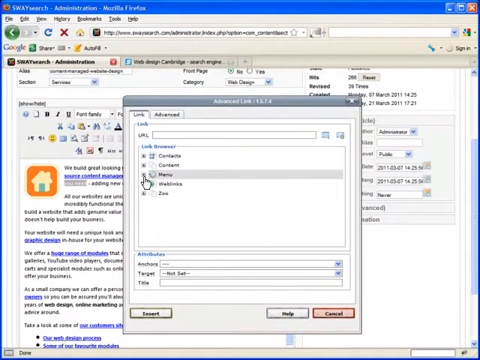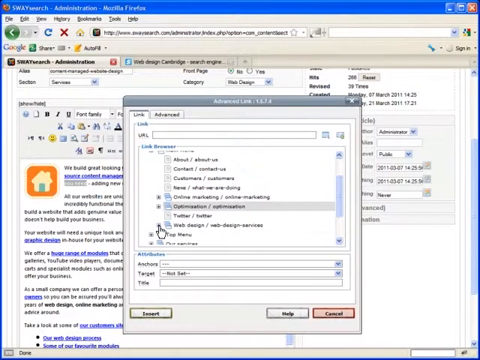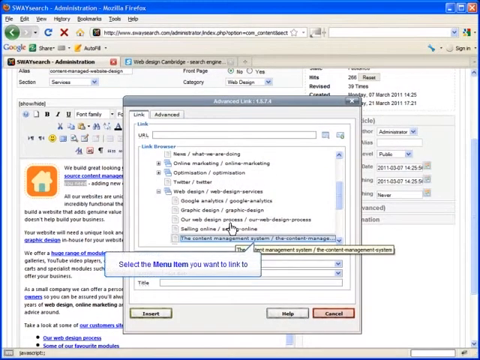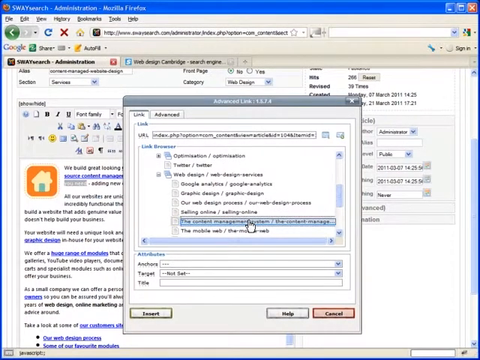I want to connect up to a menu item, so I'm going to expand the menu drop-down. Now, it's part of the main menu, so I expand that, and I want to link up to a page under our Web Design menu. And that's the page I want to link to, the Content Management System. So I've selected the content management system, and that has put the URL in at the top there. So that's an internal page link.